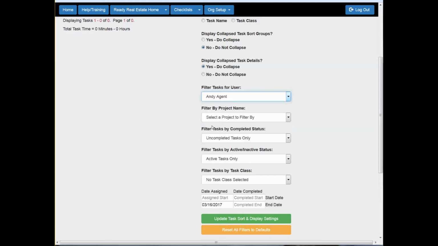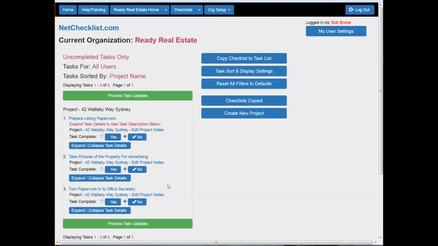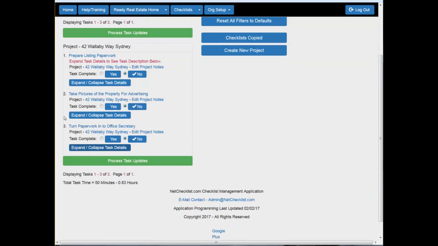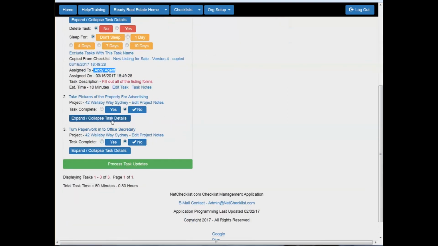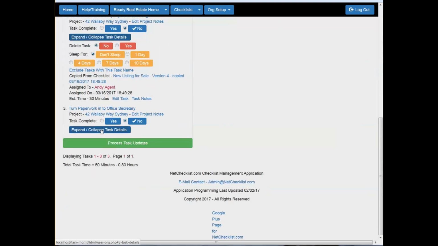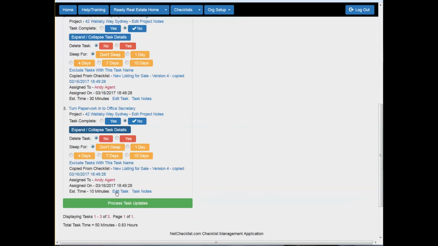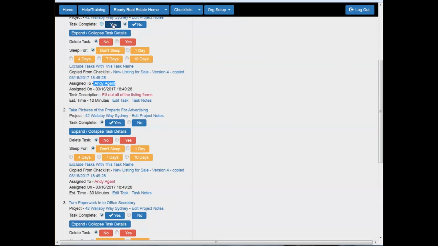So if we go down here, he can select to see tasks assigned to Andy Agent. But in this case, I'm going to do all users. And Bob has the rights to do that. So I'm going to say to see tasks for all users and update settings. And now I see that there are some tasks showing up. And if I look under the task details, I can see who each task is assigned to. So this is assigned to Andy Agent, and this is assigned to Andy Agent, and this is also assigned to Andy Agent. And as I mark these complete, it's going to do the same thing.